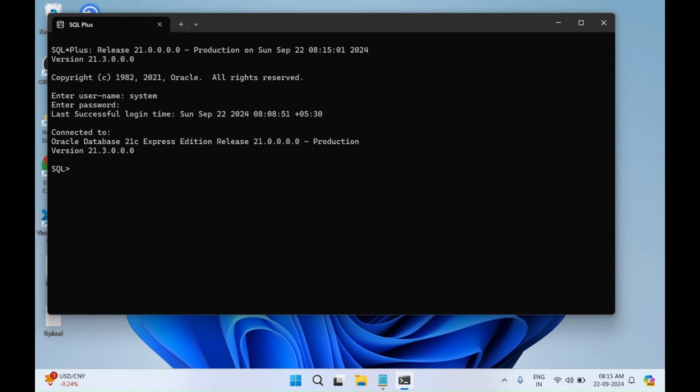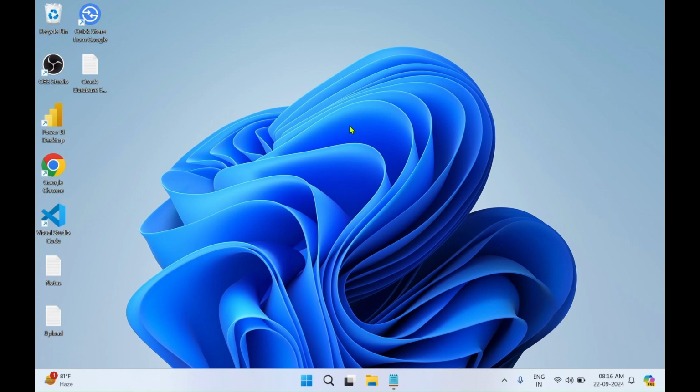Okay, if you want to check, you can run a select query just to check: select star from dual. Okay, you can see dual is a temporary table. You can see you have received one row, one column table, select star from dual. So our database is working fine. You can close now.